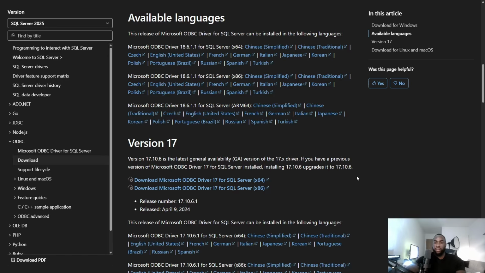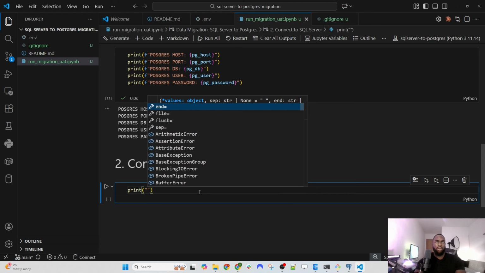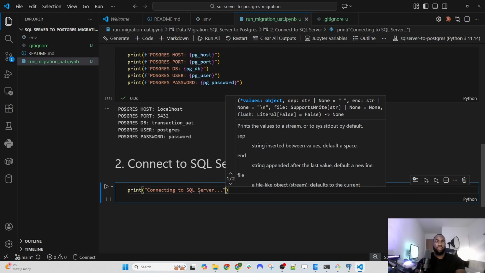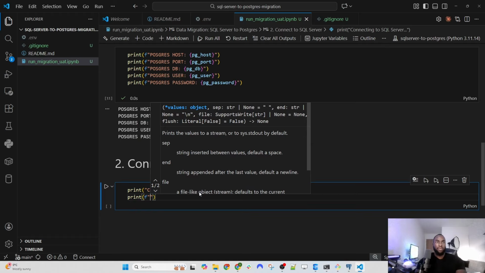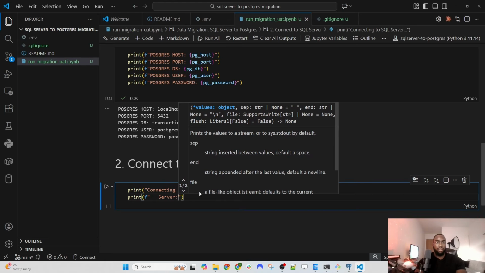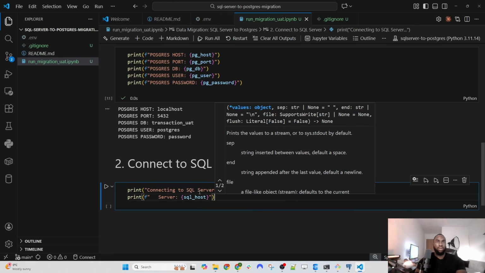So for now, I'm going to go back into Jupyter or VS Code. What I'm going to do is set up a connection string. But first, let me just print connecting to SQL Server. I'm just adding things to the console so that I know what's happening at each stage of this project. SQL host.